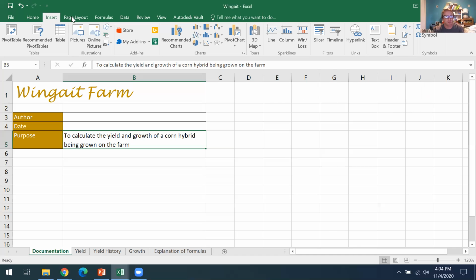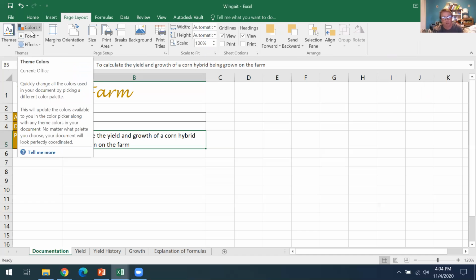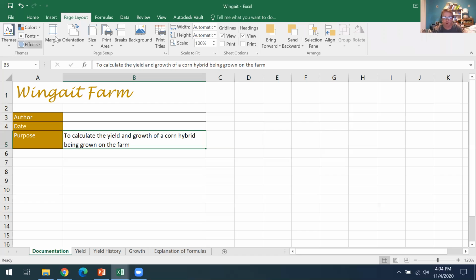All right, page layout. So you have your themes, your colors that vary with the themes, your fonts, your effects, change your margins, your orientation, your size, your print area. Okay, so the print area is really important. If your section is pretty good size, but you need to make sure that your whole print area fits on there, you can select your entire table. You can select set print area, and when you go to your print menu, you can say fit workbook to page, and you can change your orientation from there.